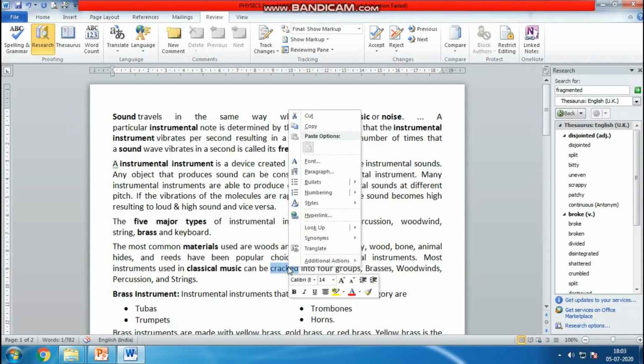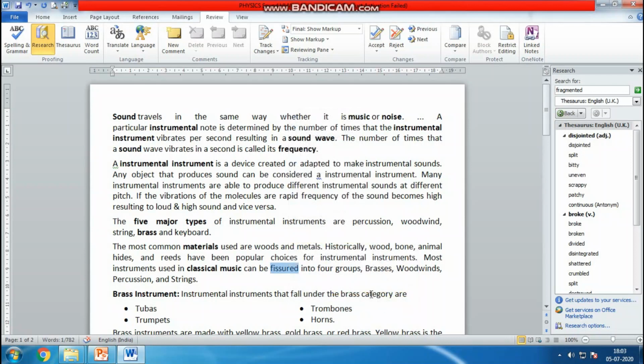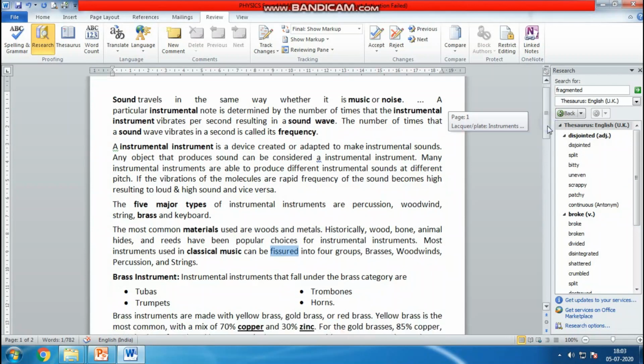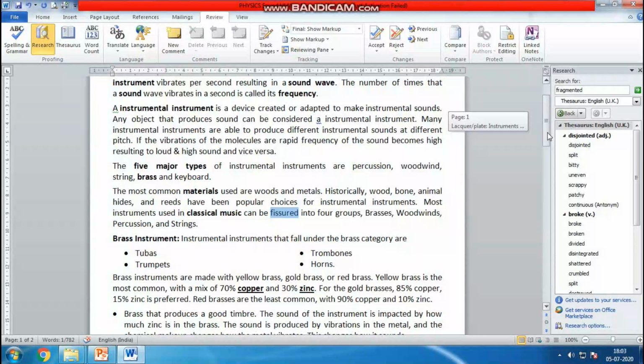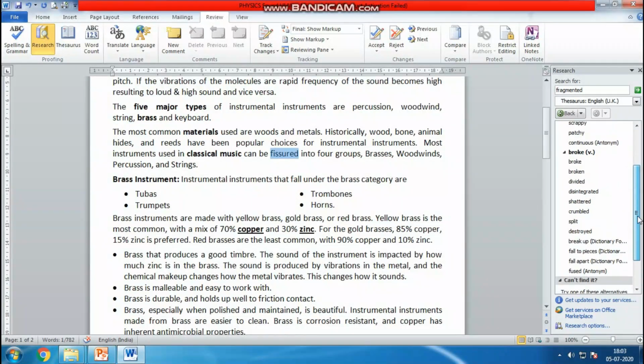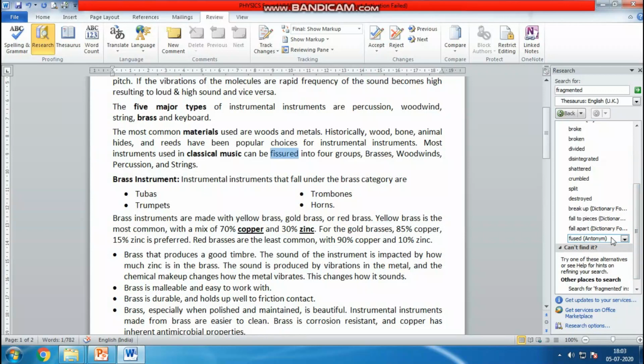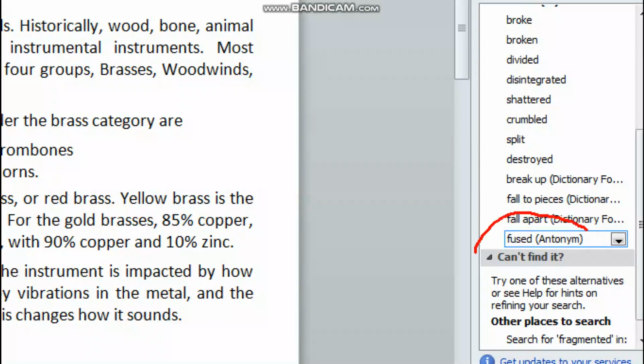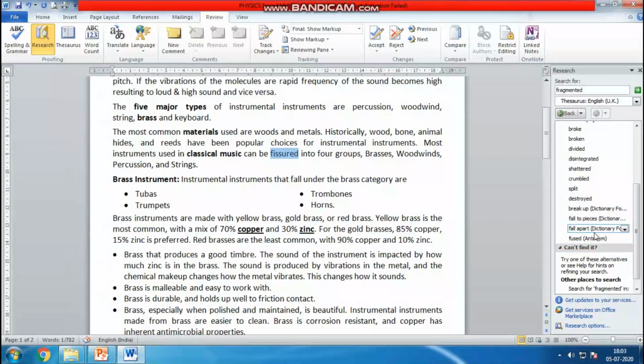also right click on the word, click on synonyms and choose whatever you want to replace it with. So I am replacing the word cracked with fissured. So in this way you can improve the English that you have written in your document by using this Thesaurus tool. It also gives you the antonyms. So it also gives you the synonyms as well as antonyms.